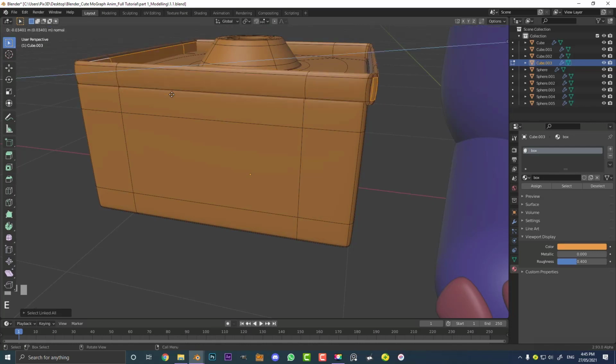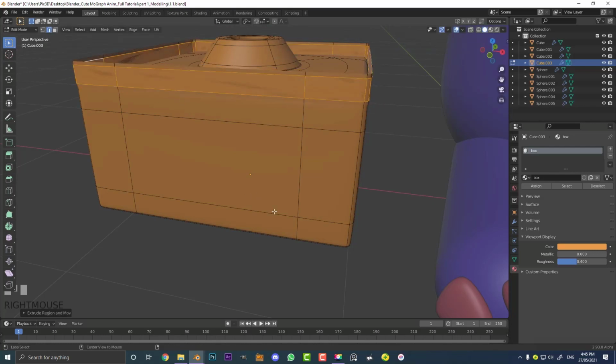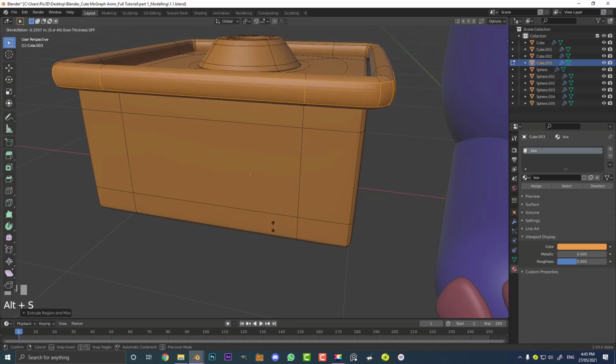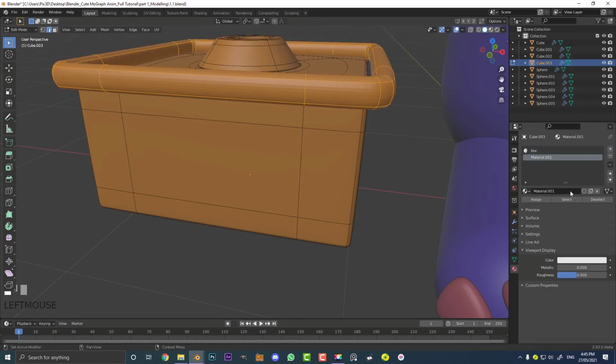And then you can go E to extrude. And then Alt S, and you're going to scale it out along the normals. Then while that is still active, you can hit Control L just to select the whole thing. Go to your materials tab, click plus, new, and assign. And let's just call this box 2.